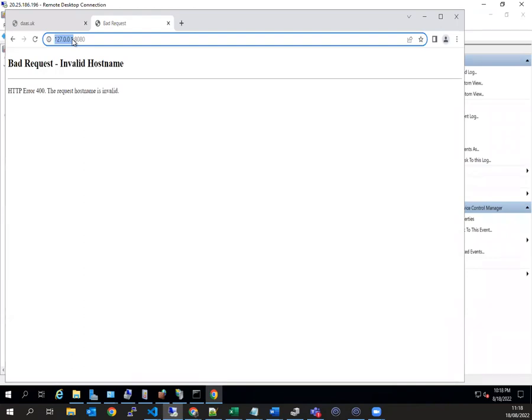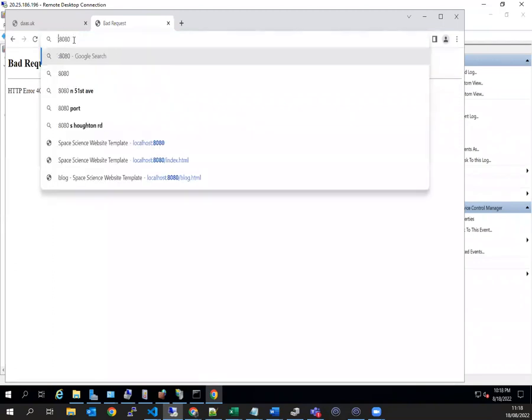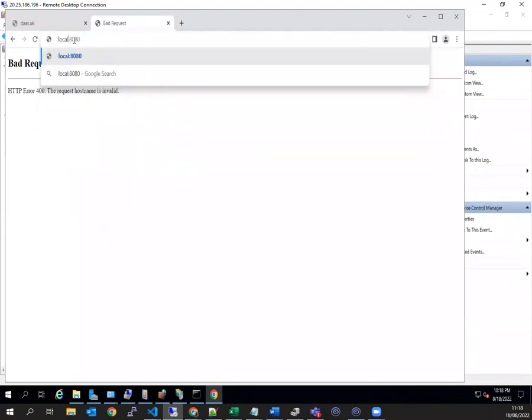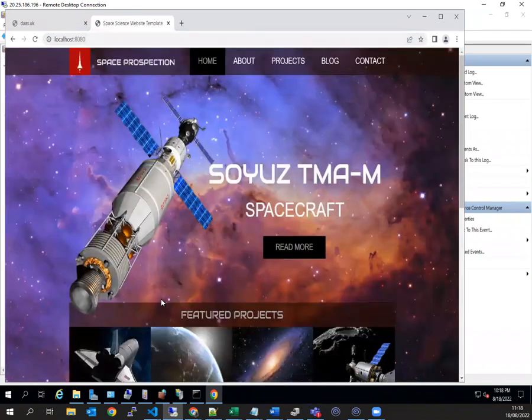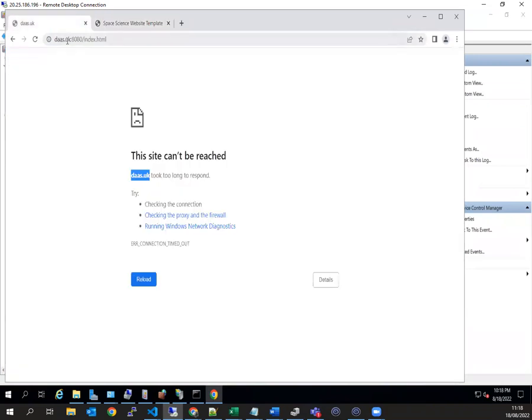Okay, so now let us leave it at localhost, because again, that's 127.0.0.1. The server does not know how to get straight to it, but it only knows what localhost is. But how do we now change that behavior? How do we tell the server that I want to replace that localhost with daas.uk? How do I do that?